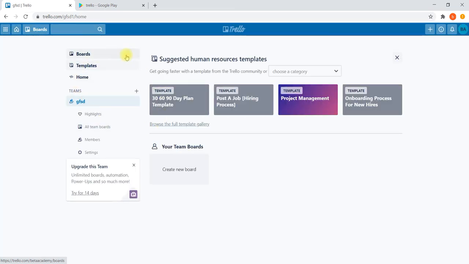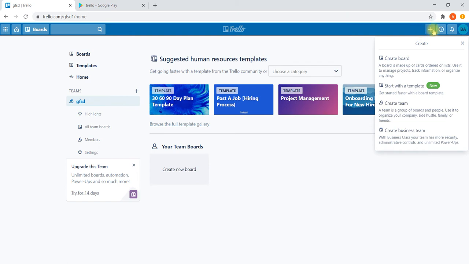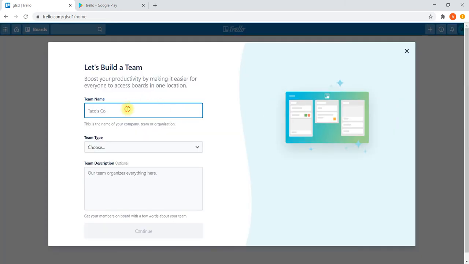If you are here, then what we have to do? We have to select some boards here. If you are in the home tab, it will look like this. Then you can click on the plus mark. If you click on that plus mark, you can create a team here. You can give a name for your team.